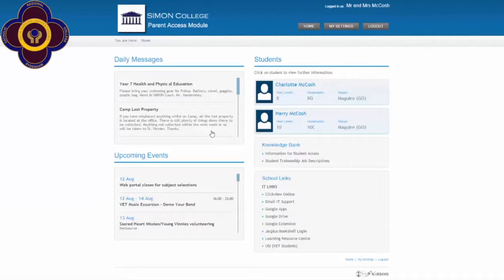Here we have 2 students assigned to this account, where we have one in Year 8 and one in Year 10. The configuration of this screen is entirely up to the school and will depend on such things as whether or not the parent-teacher interviews are open or whether or not they've turned on daily messages, calendars or other events.